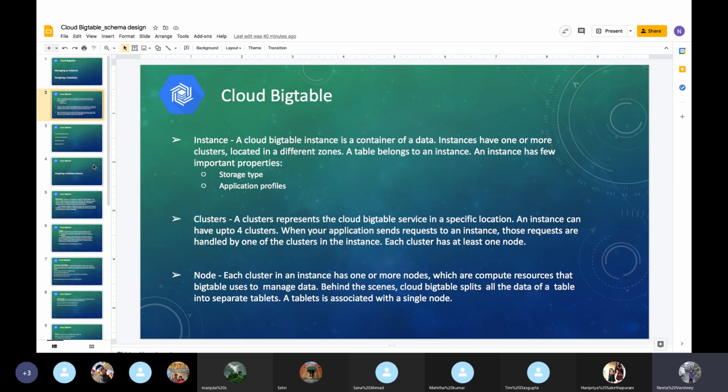Okay, so basically, a table belongs to an instance. If I have an instance, it can have one or more tables. If I have a query to run, the instance will send a request to a cluster to find this particular table and run this query on it. Then the cluster sends that request to a node. The node is the ultimate one which runs a query or command on that particular data.